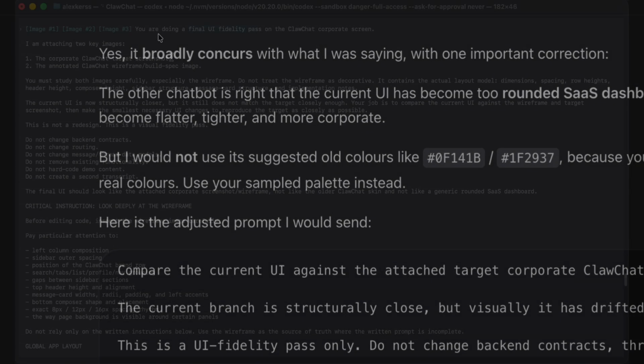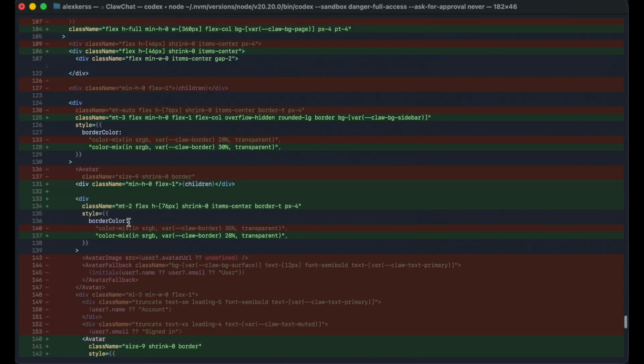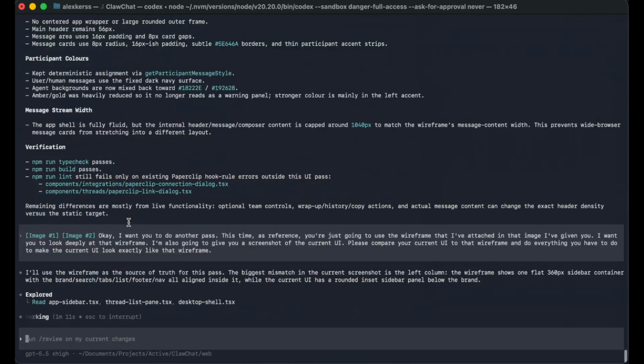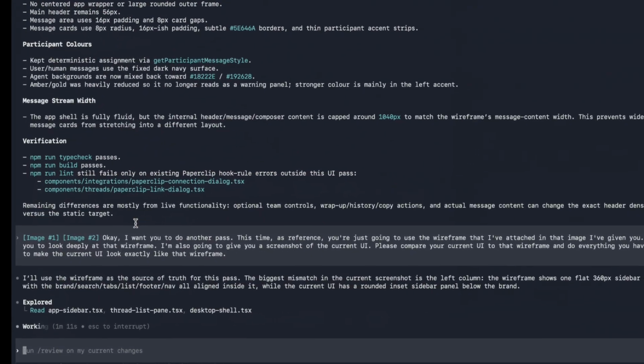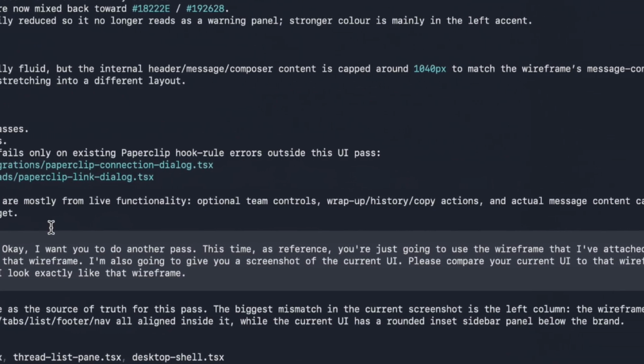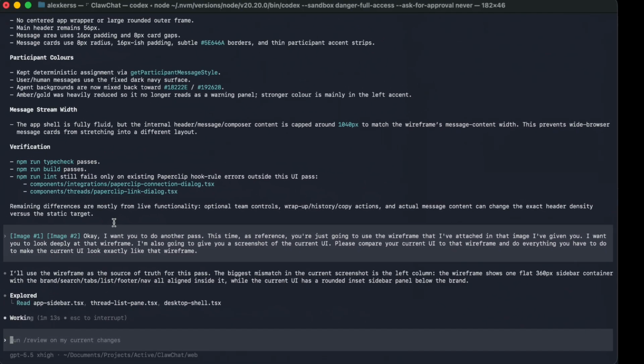I repeat this refinement loop a few times. But eventually, the long detailed prompts become less useful and start to overload Codex. That's when I switch into a lighter Phase 2 workflow. In Phase 2, I stop using huge prompts and instead give Codex the latest screenshot, the wireframe, and the target UI image, with short instructions to compare them and refine specific areas.